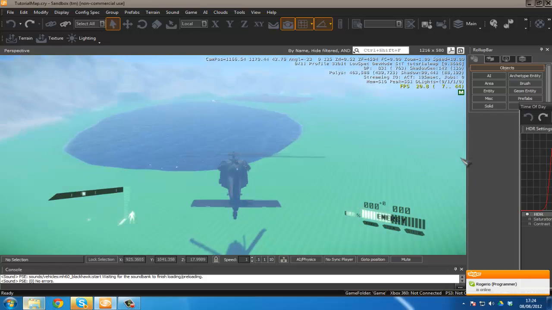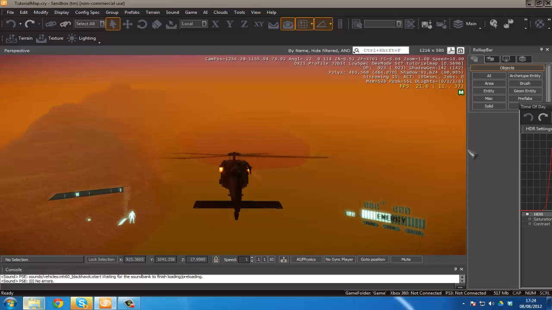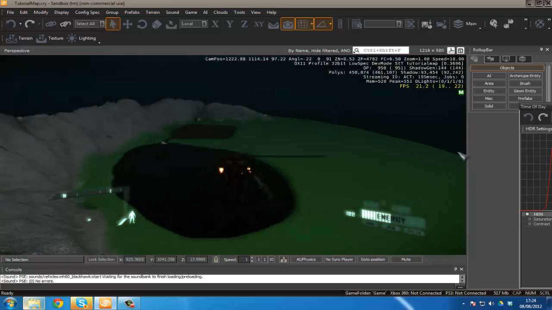In the next video, I'm going to be covering basic object placement and vegetation presets.